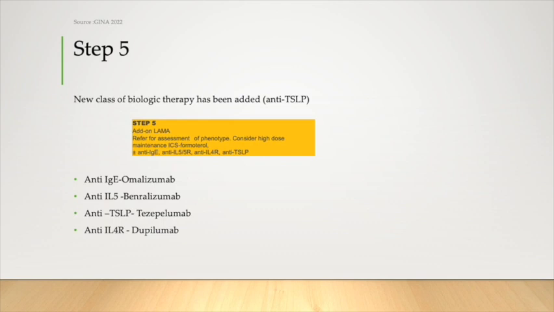The newer change that has been added this year in this flowchart is also of step 5. In step 5, a newer class of biologic therapy has been added, and step 5 already had the provision of adding a LAMA, which we have seen. We have also seen a role of triple therapy in asthma in step 5, and this was already there. But the newer therapy that has been added in biologics is anti-TSLP.